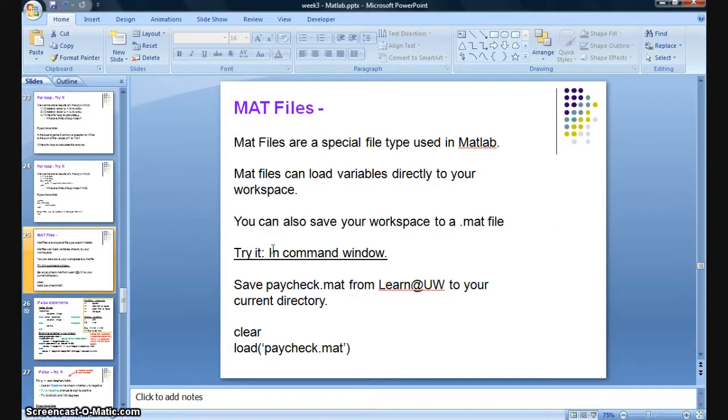So to the next topic, MATLAB has a special file called a .mat file. Okay, it's just like a .doc file for Word. It's a .mat file that is specific to MATLAB. And what these mat files are is a saved workspace with variables. So you can save your workspace and load it later at a different time.